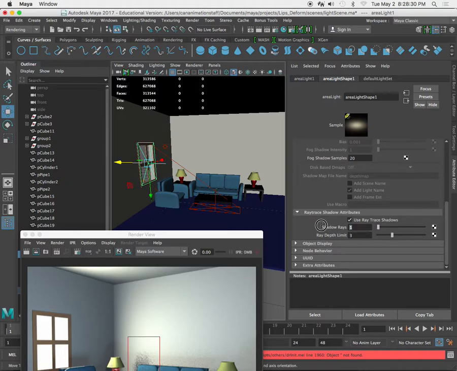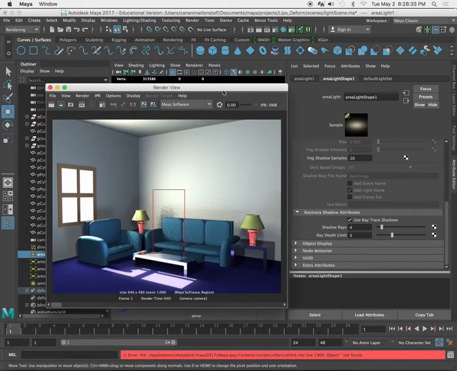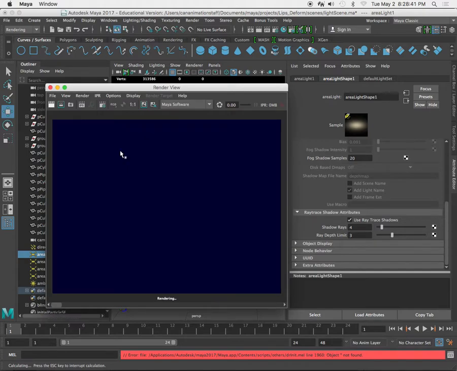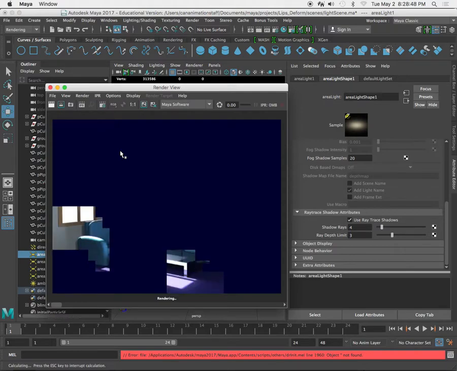And I'll go to this light and I'll change it to 4. And that's starting to produce pretty good results, at the expense of render time.